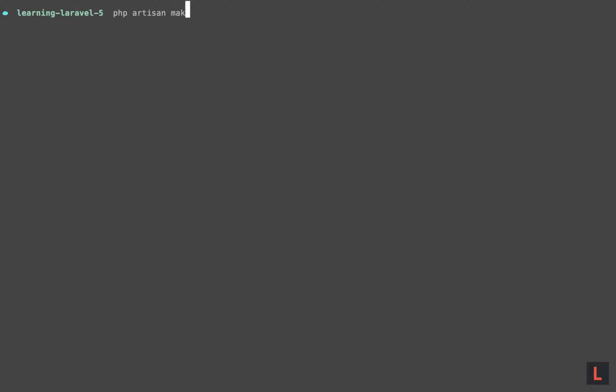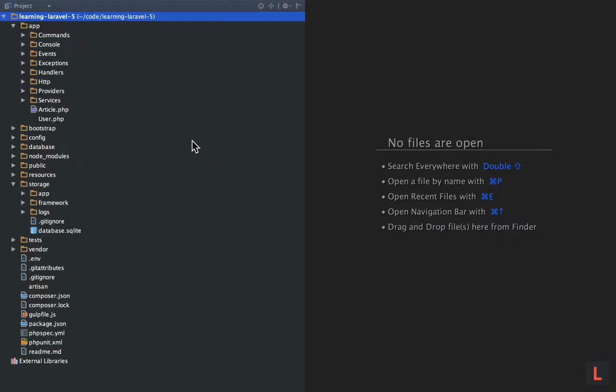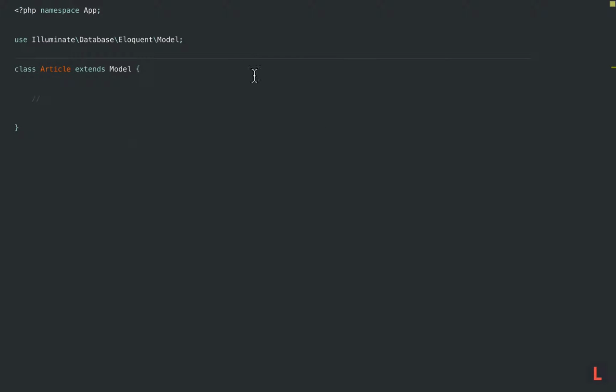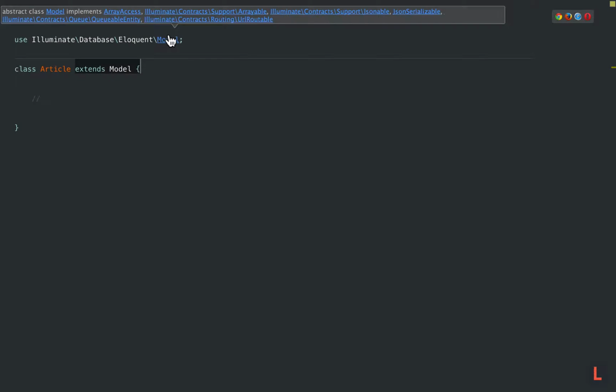PHP artisan make:model Article. All right, let's take a look. If I bring back this sidebar, we will find this directly as a child of the app directory. So if we open that up, here's what we get. Just a little bit of boilerplate to get us started. The important thing, though, is to notice that our class is extending this parent Model.